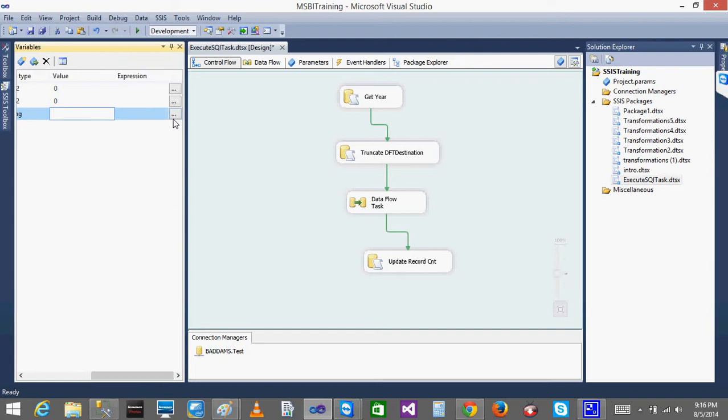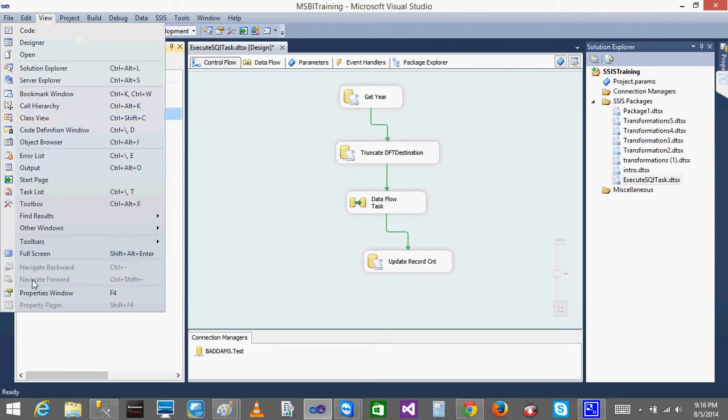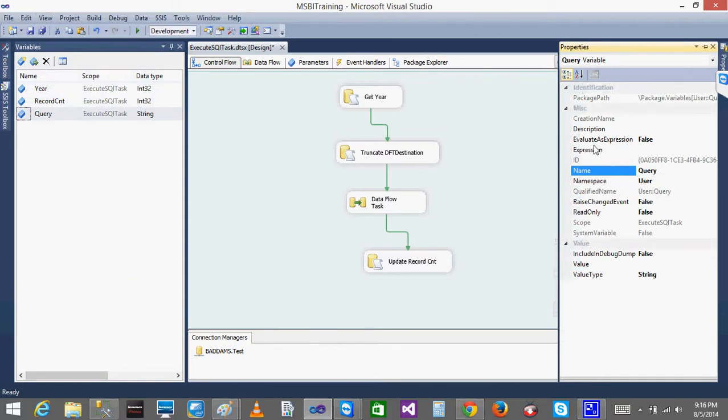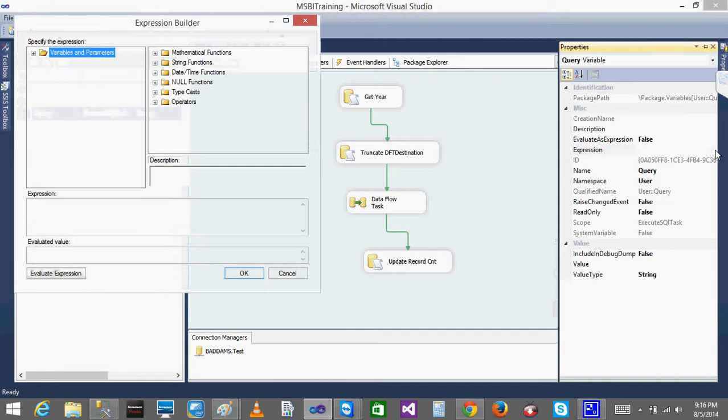In 2012, you directly see the expression here, but prior to SQL Server 2012, you need to click on this, okay, and go to the view and click on the properties. Then you will get the properties window. In the properties window, you need to write an expression here, okay. So, how to write an expression here? In quotes, Ctrl+V, quotes.